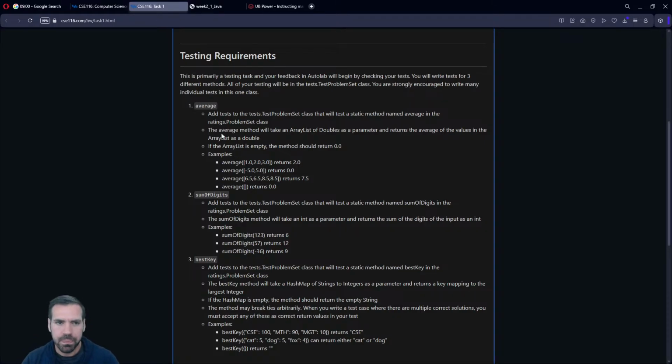So with task 1, it's these 3 methods, and I want to go over what the methods are. First is the average method, and all 3 of these are pretty much the accumulator pattern. I am making sure you can write 115 level code in Java in the 116 language. That's what task 1 is all about, and also getting comfortable with testing.